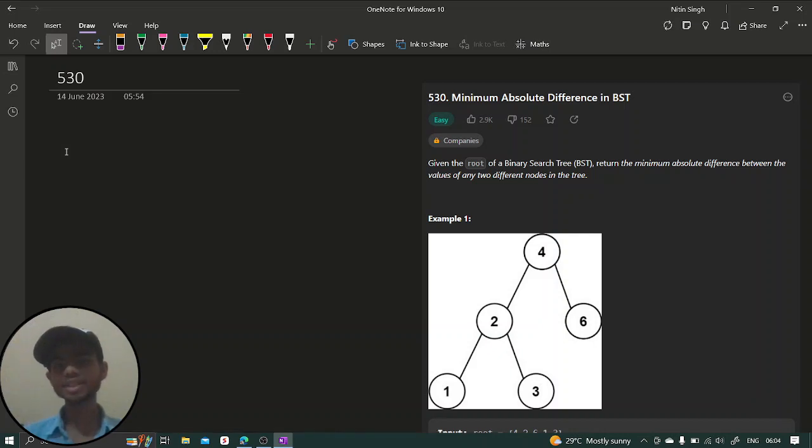Hi everyone. In today's challenge, we're going to solve this problem. The problem name is Minimum Absolute Difference in BST, meaning binary search tree, and the problem number is 530.